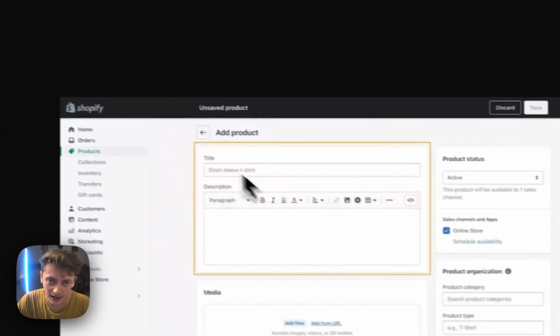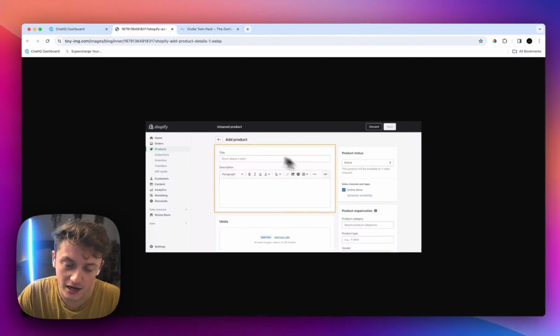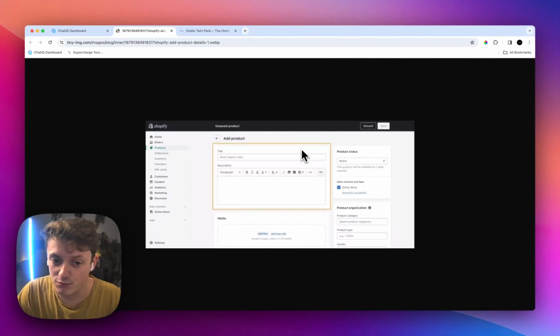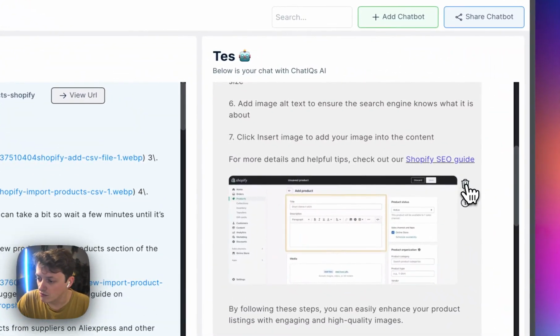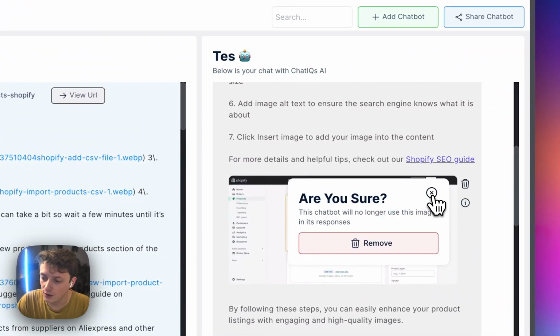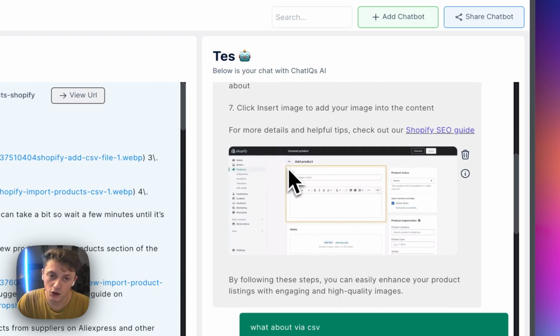But if I visit that, I can actually see it in a much larger format. So you can see here, it's the add product section of the website. So if I go back to the dashboard, I can also remove an image if I want to, so it will now no longer show up in any future responses.